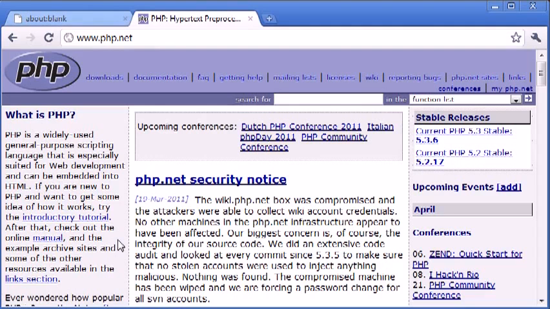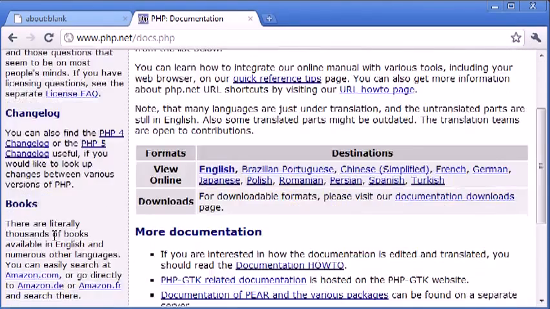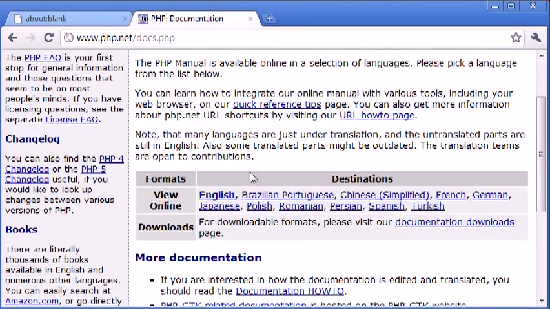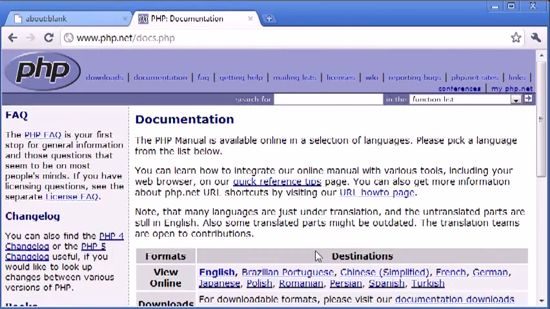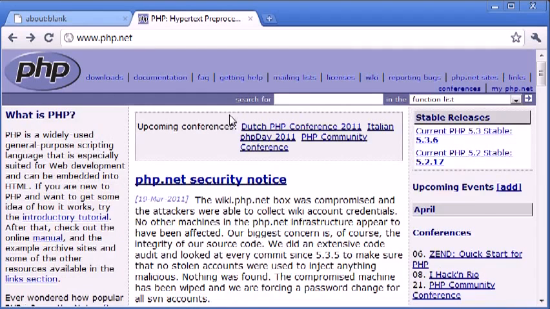Now the great thing about PHP is while you're developing, it has a really extensive documentation to it, and this is called the manual. So we've got a link here to the manual, and basically we've got an online manual for lots of different languages, and you can also download the documentation as well. And what the manual will do is we can search in here for, say, function list.